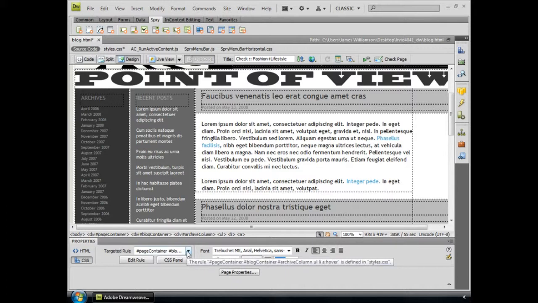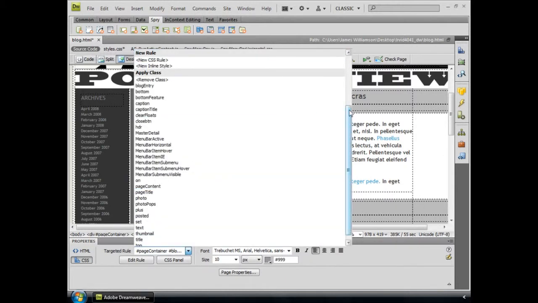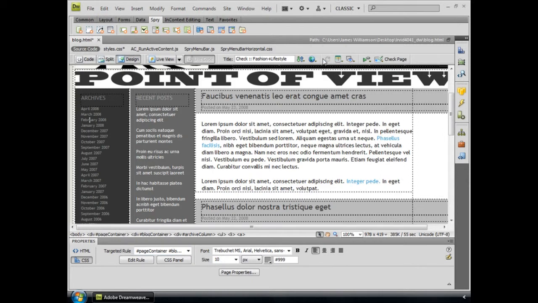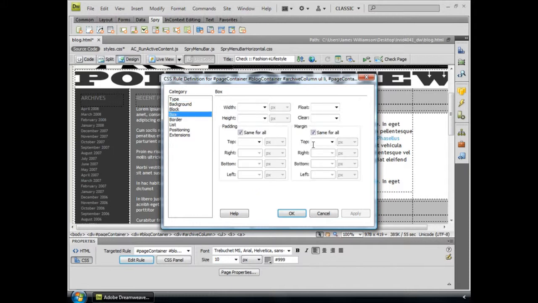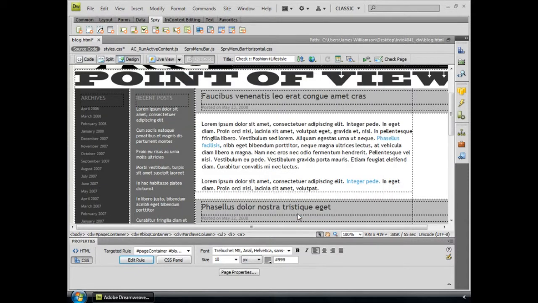Now, targeting this rule also allows me to edit it as well. Let's say we wanted to change a property that I didn't have access to directly here on the Properties Inspector. Targeting the rule with the Targeted Rule pull-down menu and then clicking on Edit Rule brings up my CSS Rule Definition dialog box, giving me the same options to edit this rule as I would have through my CSS Styles panel. Well, I want a little bit more space between these, so I'm going to go to my Box category and go ahead and give them a bottom margin of 5 pixels. When I click OK, I can see I have increased spacing between them, and that's exactly what I was looking for.